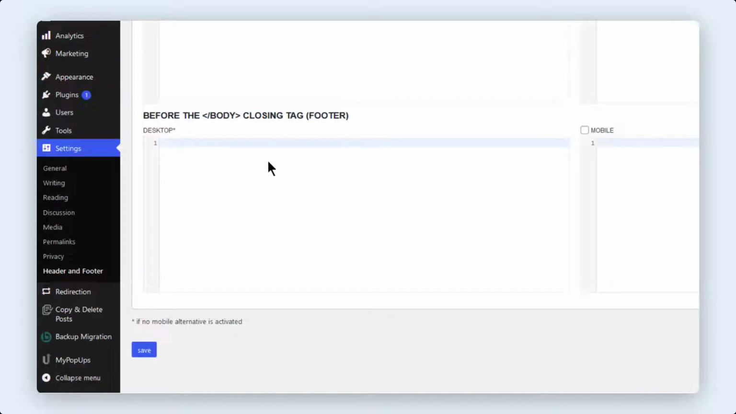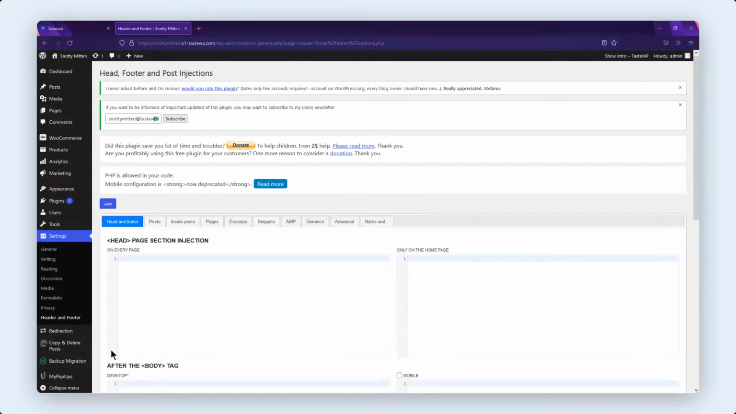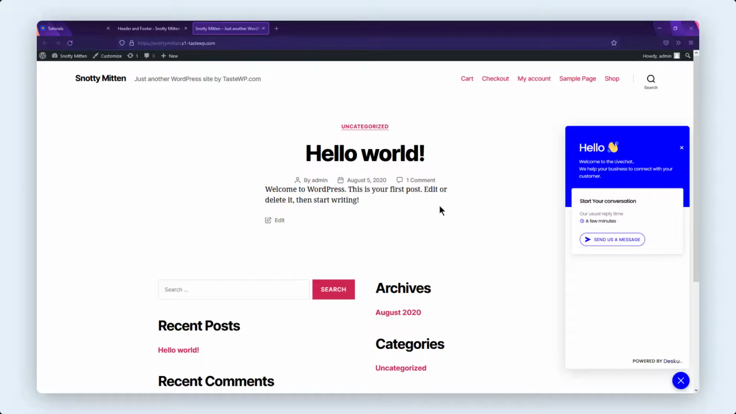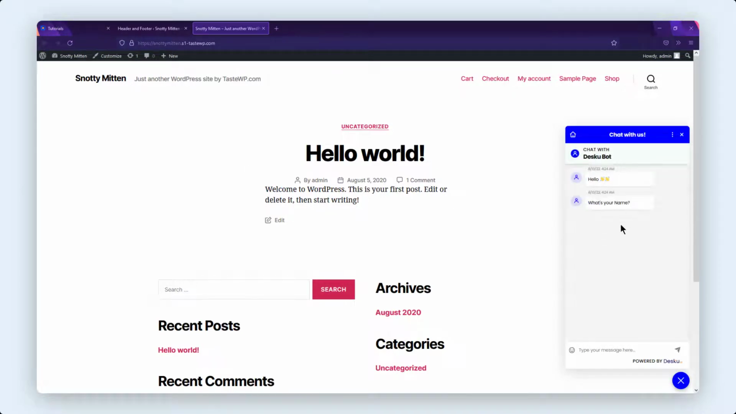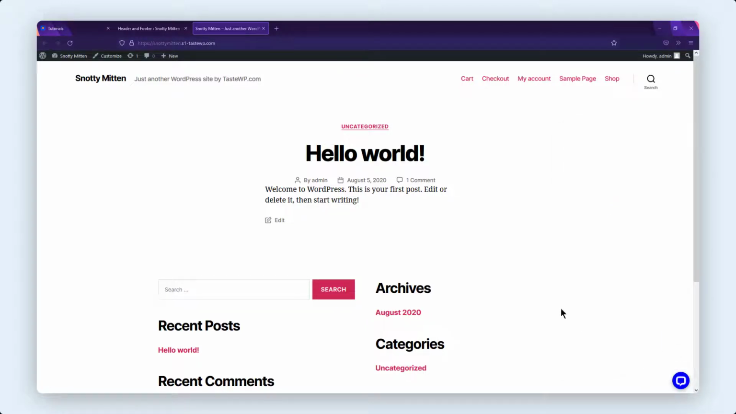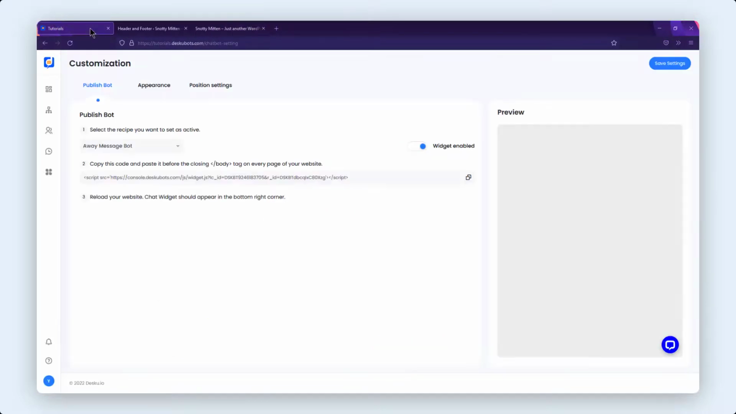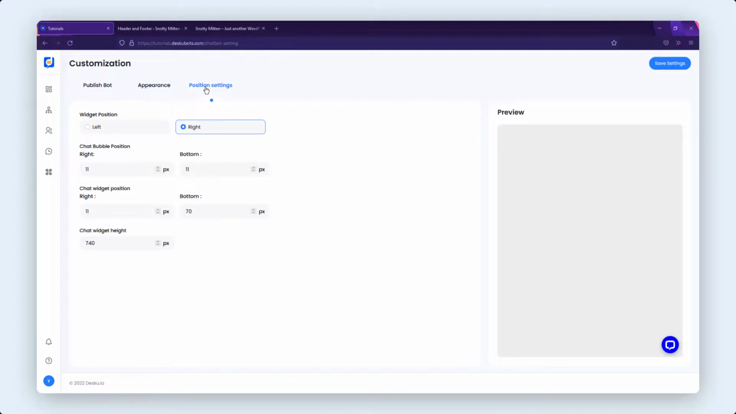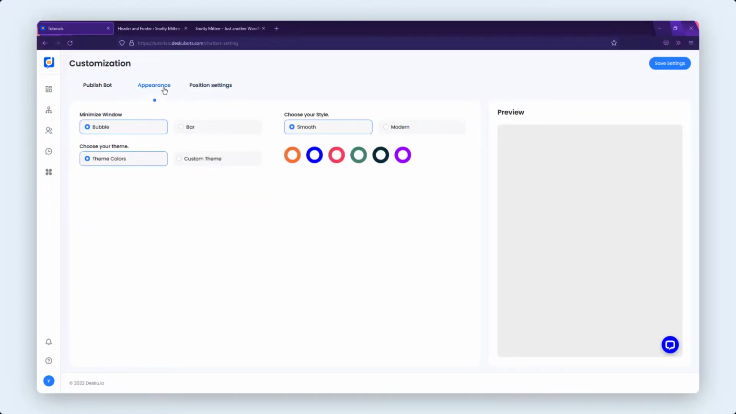If you have two separate bots for desktop and mobile, then paste those accordingly and tick the checkbox, otherwise paste the snippet in only desktop. Click Save. Open the site to see Chatbot. You can change the widget appearance from here. So, this is how we can install Deskubot on the WordPress site.